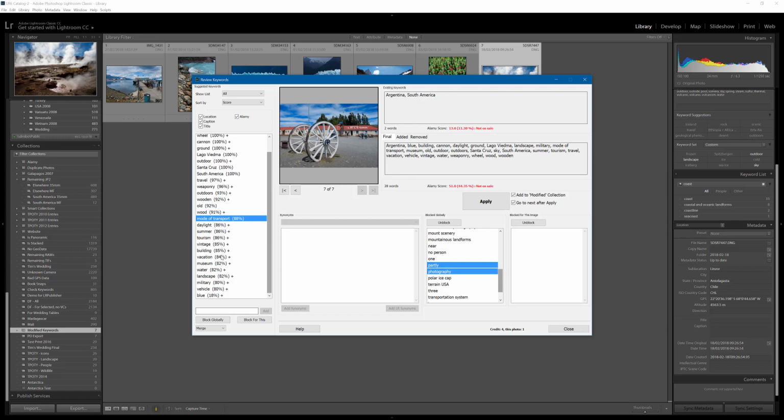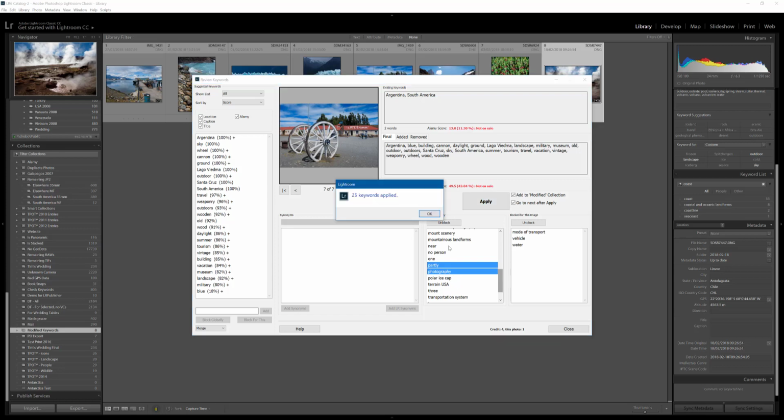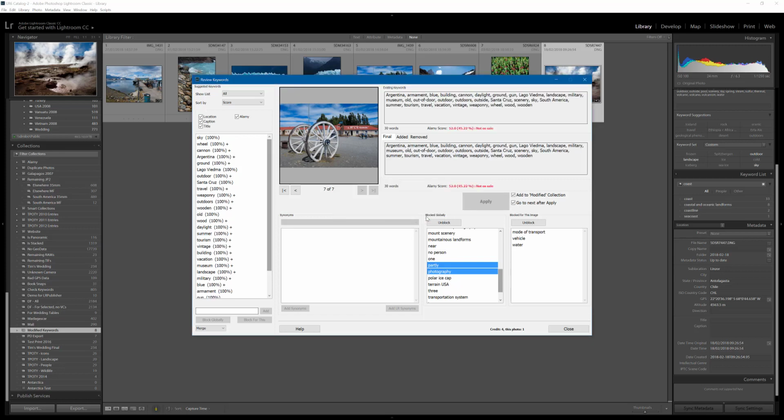Daylight, summer, tourism, vintage, yes. Vacation. Water, no, the water was behind me, that's a bit too clever. Landscape, military, vehicle, and blue, and I'm going to take out vehicle as well. Block, and apply. Right, I'm done. That's 7 photos keyworded.